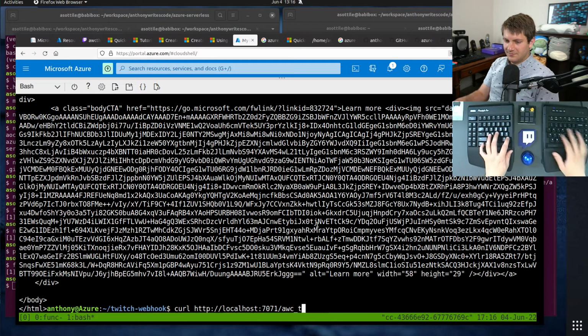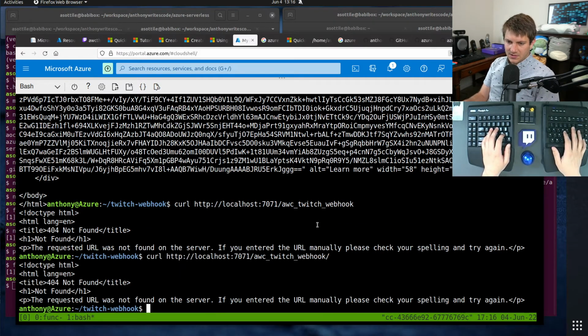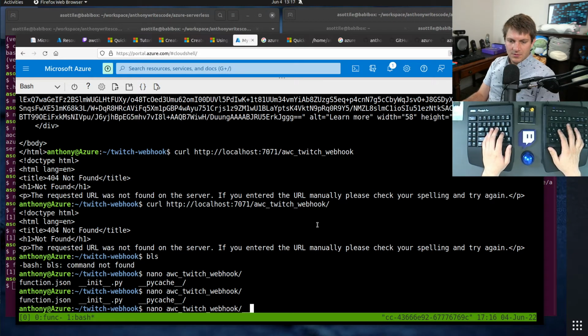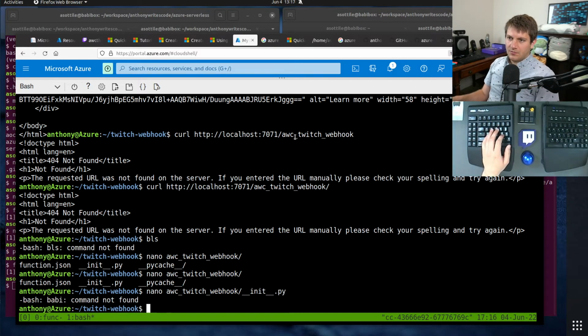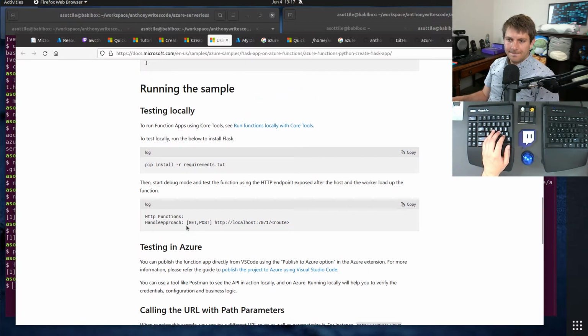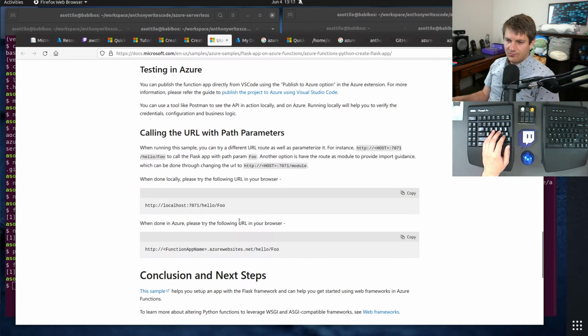What did I call it? AC, Twitch, webhook. Yeah, annoying. I don't remember how to do this. Okay, well, we can just change the route. Although maybe the Flask tutorial tells us how to do this. Then start debug mode, test the function route. Yeah, this looks like it should work.